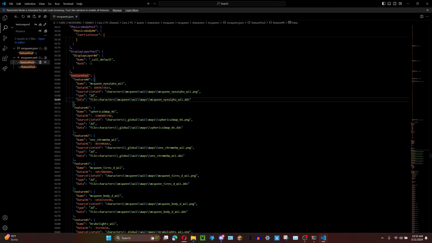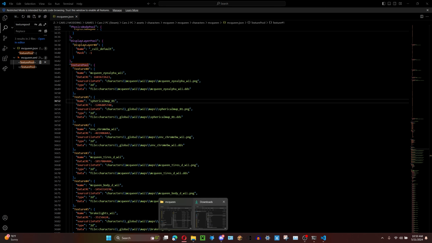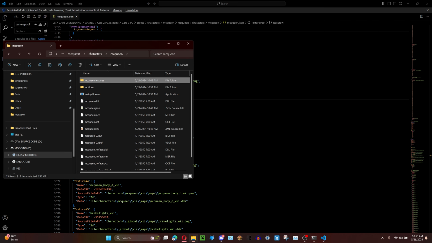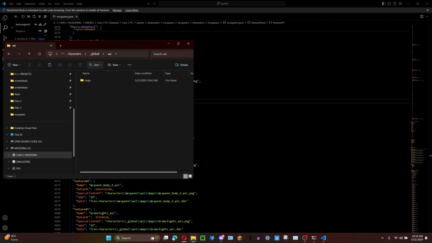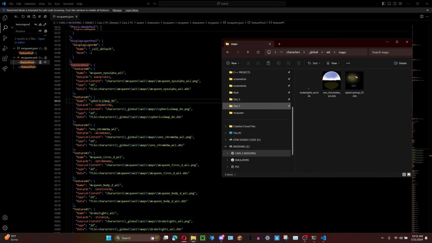But as you can see here, looking further into the JSON file, we have the name of the texture right here. If we go to our texture folder and go to global, everything should align here. So this is a global texture. As you can see here, file, characters, global. So global will show up right here, and then it will be in we, maps, and then spherical map 01. Everything aligns perfectly with the texture folder.